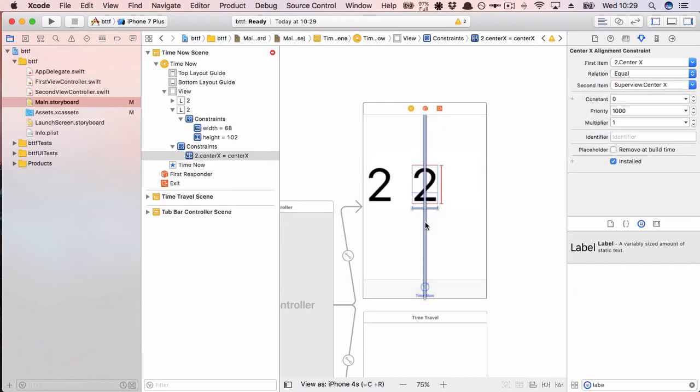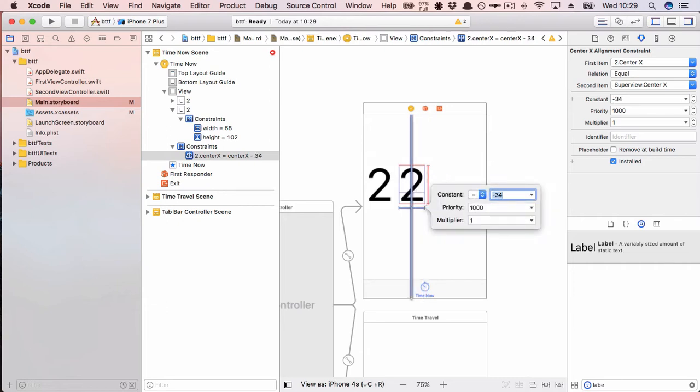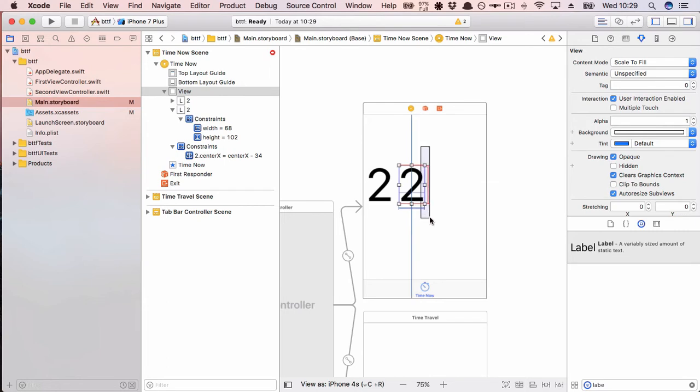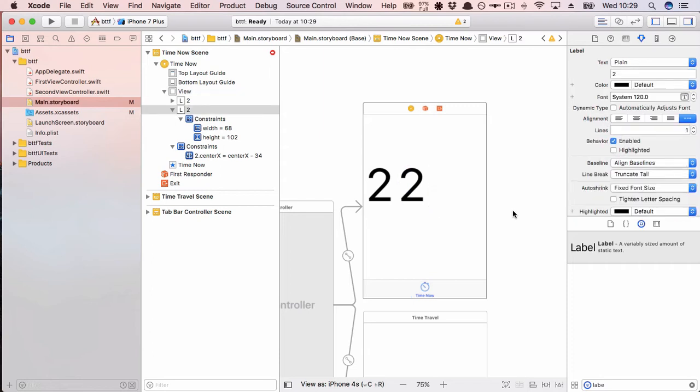So if we go back to our center constraint, and we double click that, and we hit minus 34, that's going to shift it right over to one side. And that means that the right-hand edge of this number 2 sits directly on the center line. So that's perfect. That fits nicely.